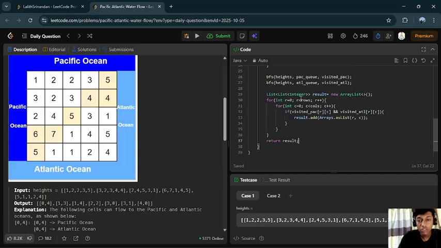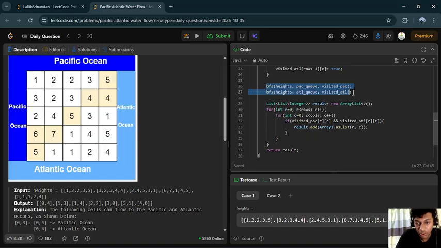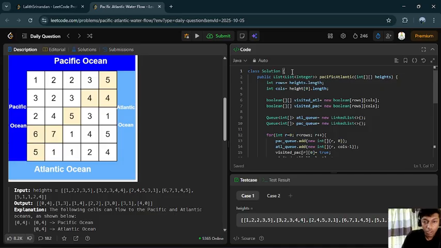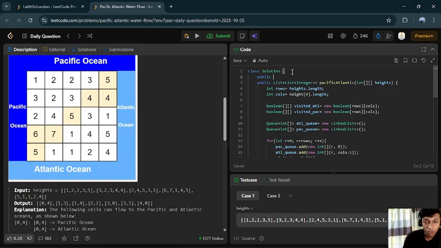result. Great. So now it's time to write the BFS function. How do we write the BFS function? Simple. Public void BFS. We need an integer 2D array heights. We need a queue of integer array that is q, and we need a boolean 2D array that is visited.